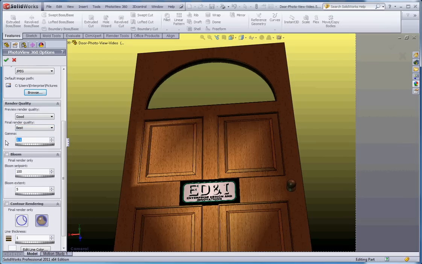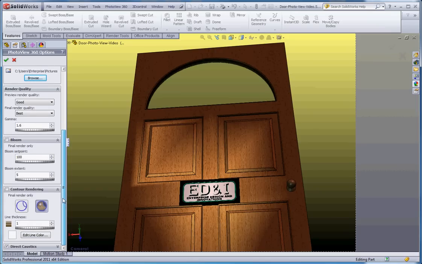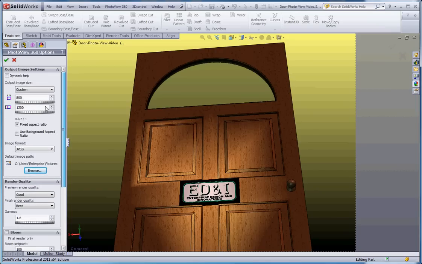Gamma, you can look that up in Wikipedia too if you like, but gamma is kind of a balance between colors and illumination in regard to what is really out there, what humans can actually differentiate. If you look it up in Wikipedia, it's actually a fairly complex thing, but I think the default setting for gamma is 1.6, and I wouldn't recommend changing that. Bloom and contour rendering and stuff like that, we're just going to stick with the default settings. So that's pretty much it.